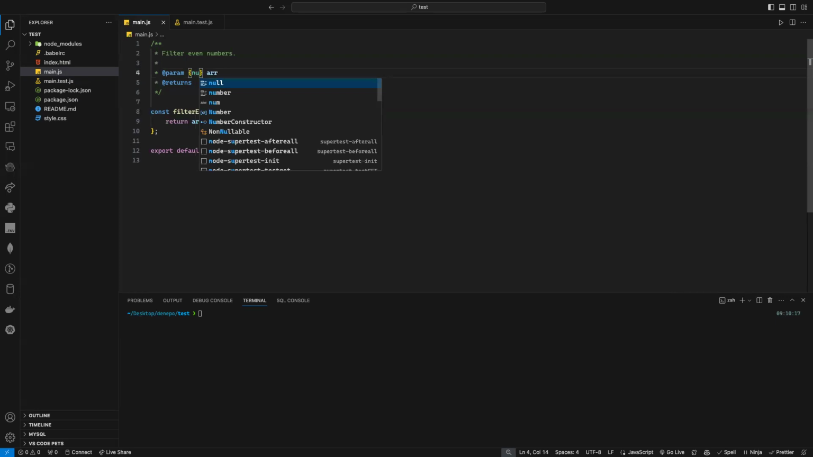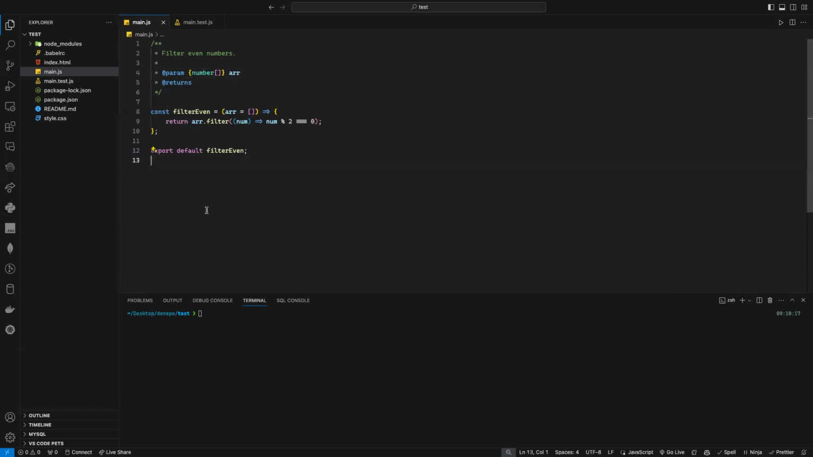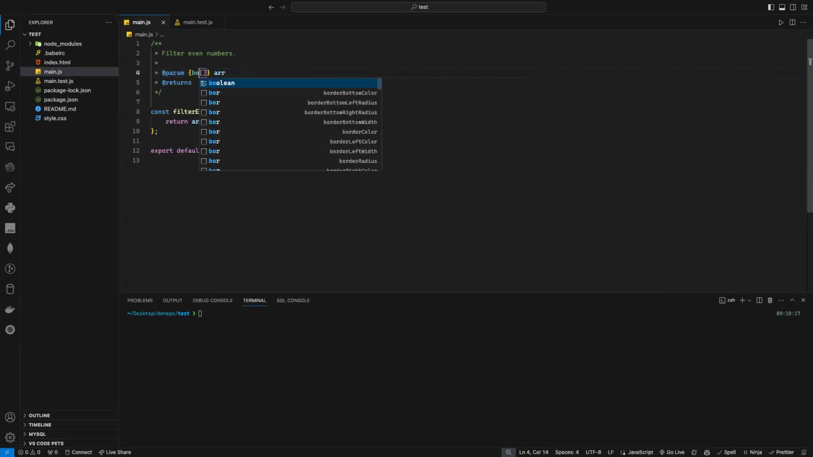So I should write numbers like that. After that, what should I add? Array, like that. Voila. It just means array of numbers. Okay? So that means it will be an array, but here it will just be array of numbers because I am filtering array of numbers. If it's string, my array is string, I can just add string like that. If it's Boolean, I can just add Boolean like that. That's how JSDoc works.